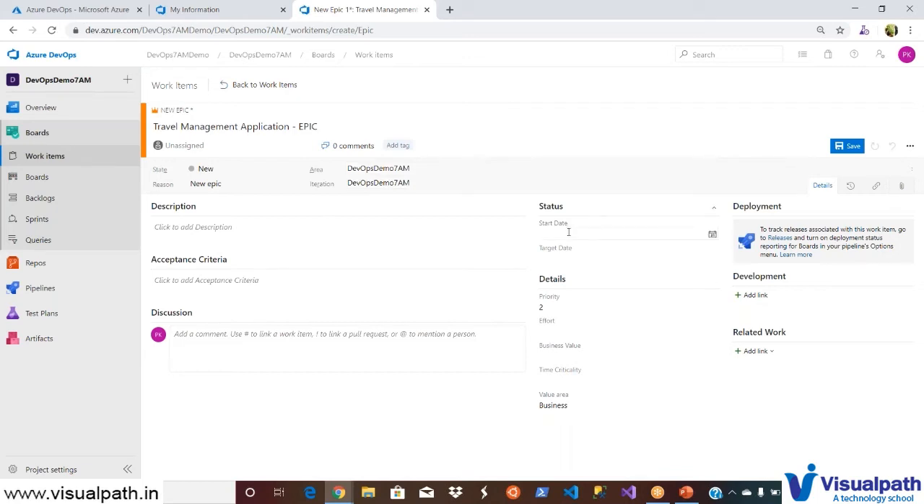So I'm not giving anything except start date and end date. I will not be doing any other stuff. Let's say the start date is 3rd January, and then the end date is, sorry, 3rd Feb, that is, and then end date is 14th Feb. And priority, and then effort, I would say some 160 hours.